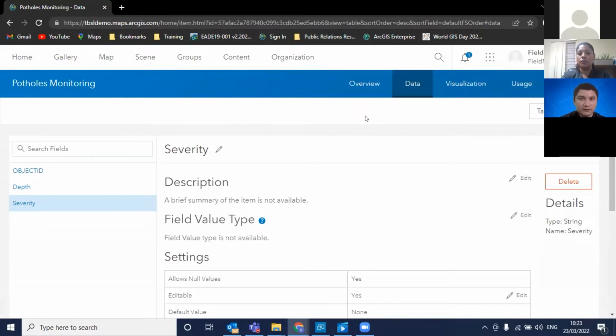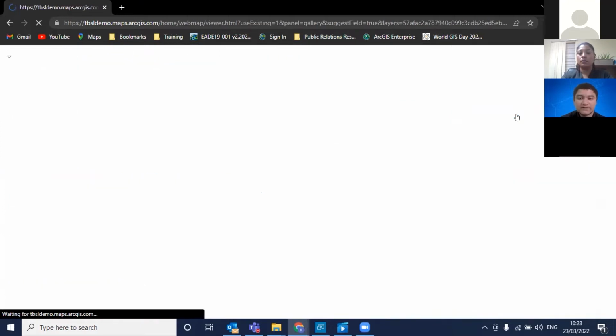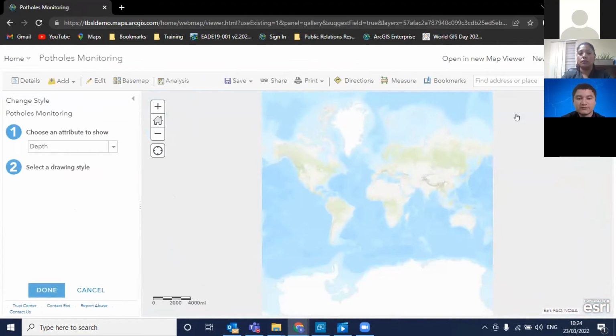So now we have to create our web map. To open this layer in a web map, we can move to the overview tab. And then from here, we can open in our map viewer. So we click on open in map viewer classic, or open in map viewer, which is the newer version. In this case, we're using map viewer classic.